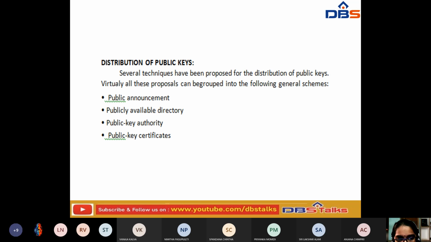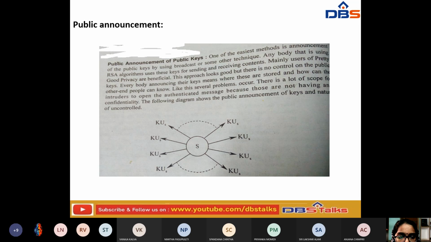Next one is public key authority, and next one is public key certificates. If you have observed how we are going to announce these public keys, this is the easiest method to announce. Why? Because the public key, if you are going to broadcast it, anybody, whatever the key that we are going to use here, we are going to use the RSA algorithm for that.